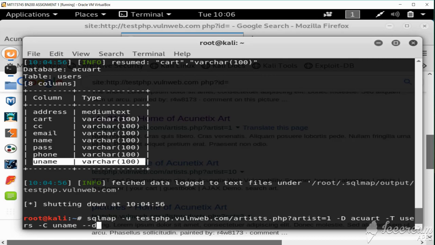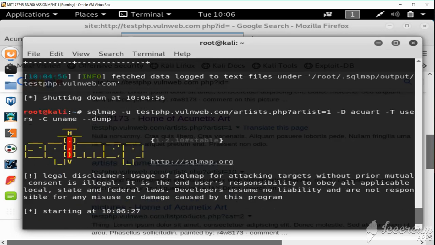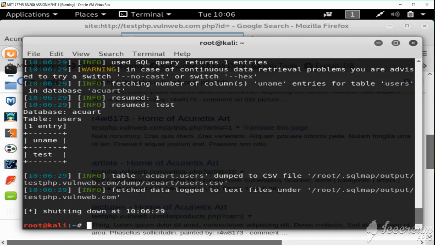So dump. It will dump all of the information that is inside the table users, inside the column uname. The username of the person is test. That site is already modified to practice on for this purpose only, so we can't actually hack into another website. It's illegal, so it's the type of website that we can use easily. It is the name they put as default, test, and the username is test.